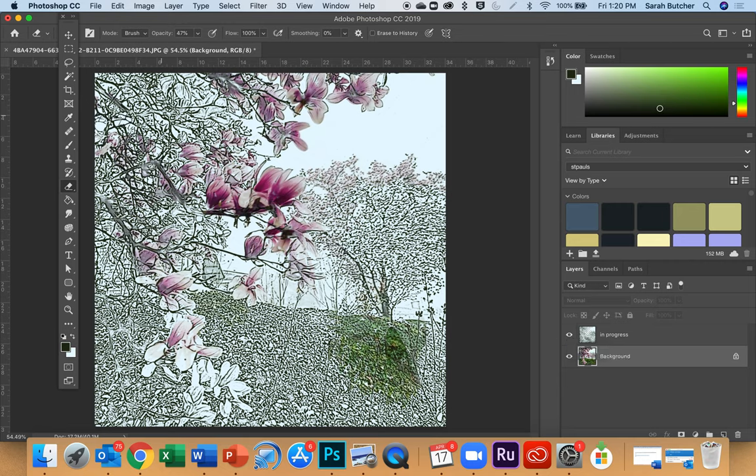All of the areas have now been turned into what looks like a line drawing. And I'm starting to color it in by actually using the eraser tool. The eraser tool is going to allow me to erase through what is on this layer and reveal what is on the layer beneath.